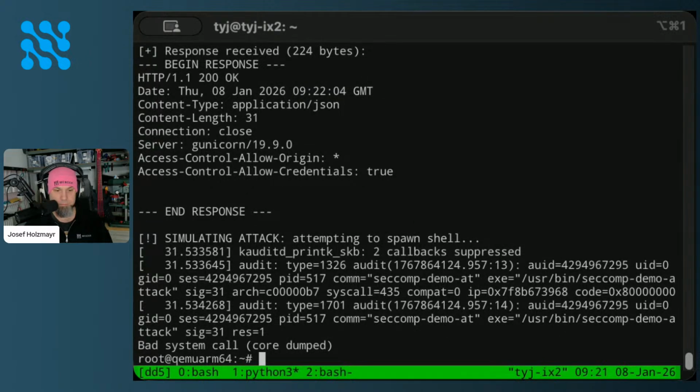Boom. I love that. The response arrives, and here would be obviously the entry point for an attack. But yay, K-audit says, nope, this is not allowed. You are not able to do the execv syscall, and you're aborted.